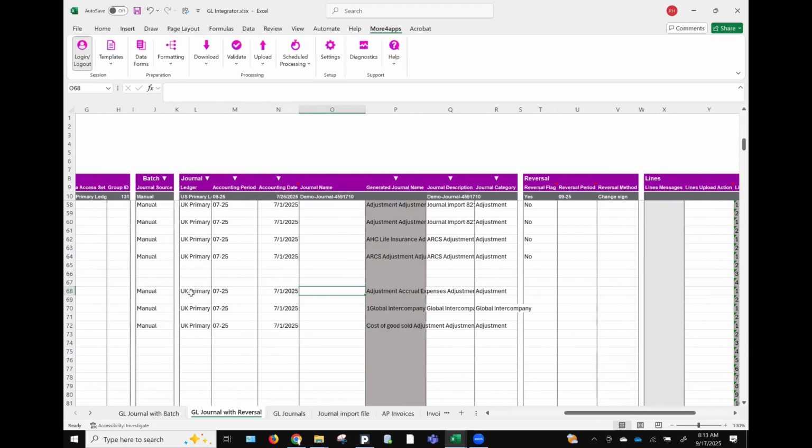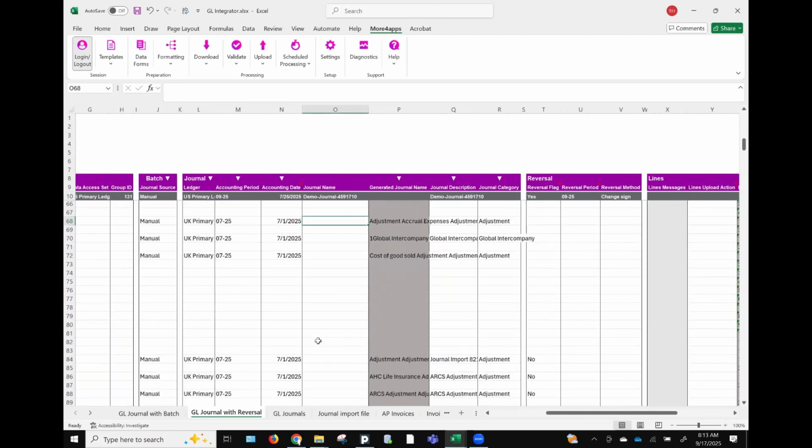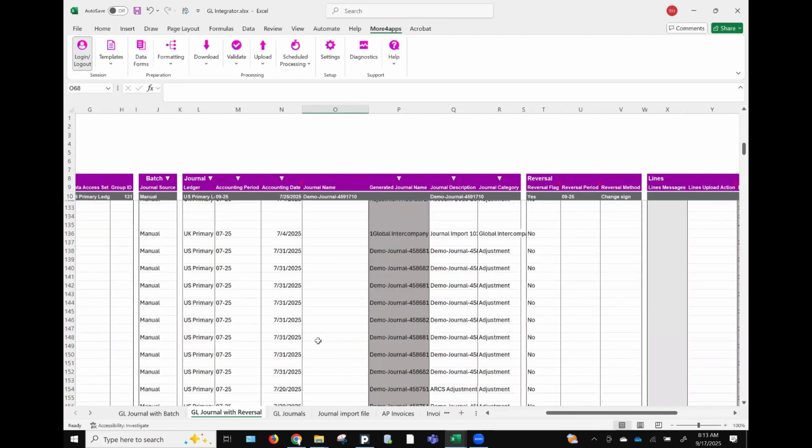And then I can process it. Incidentally, I'm on the UK one, so I might not have the privilege. So I'll just go down to a US one and do that. All right. So all you need to do is the reversal period, change the sign or give it the reversal method. And then you can put a new name to the journal or a description to just indicate that it's a reversal, but you can process a reversal from right everything here.